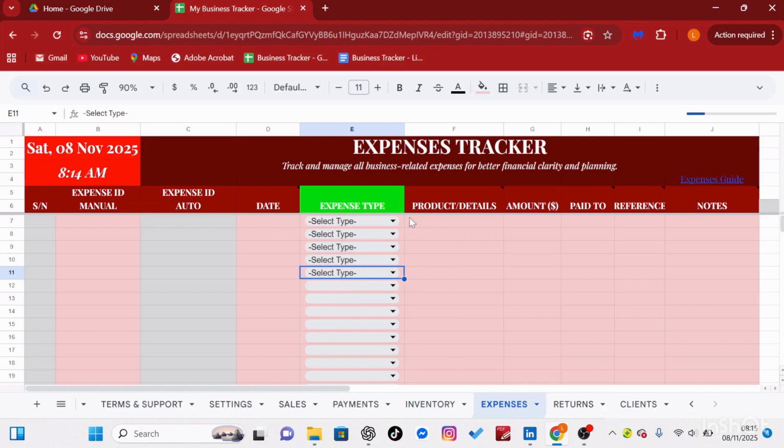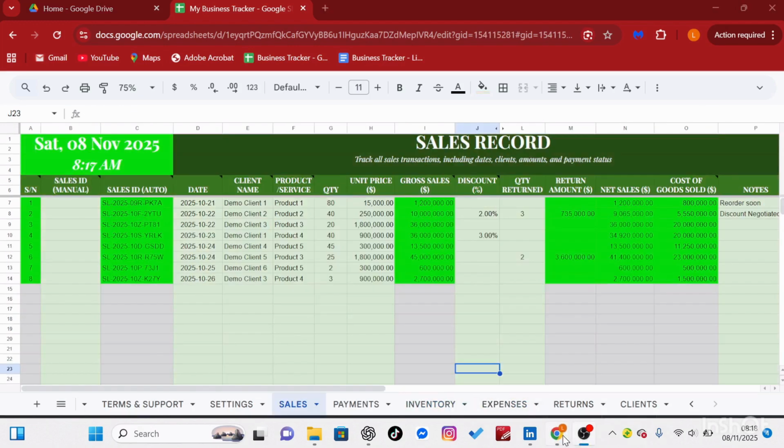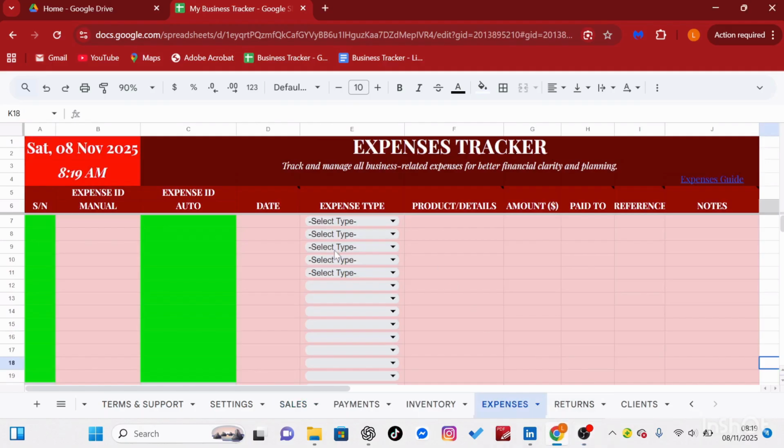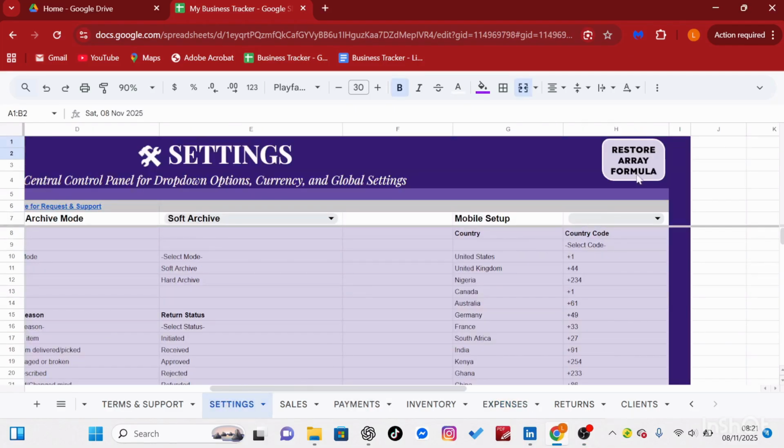Unlike the inventory or the sales tab, there aren't many automated gray column formulas here. Only the serial number and the ID depend on automation. That is the auto ID column in column C. If your serial number column is not updating automatically, simply refer to the earlier videos where I explained how to restore formulas correctly in the settings tab.